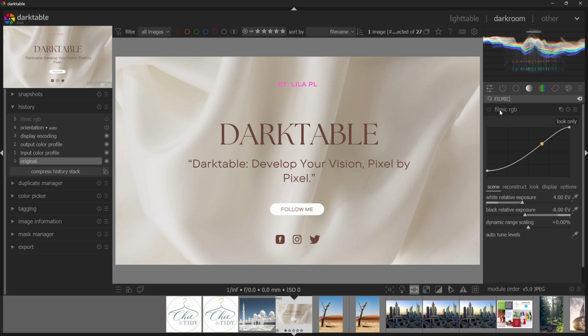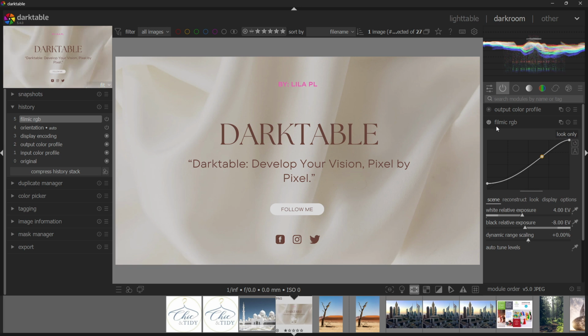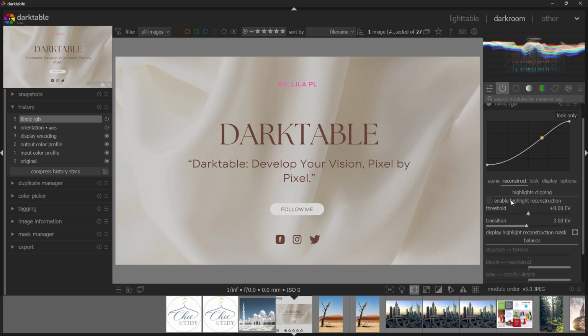final look. Begin in the Scene tab, where you define the input range. Think of black relative exposure and white relative exposure as the boundaries of your scene. What counts as pure black and what counts as pure white. If parts of your highlights look blown out, gently raise the white relative exposure until detail starts to return. If your shadows feel muddy or too deep, nudge the black relative exposure to decide how far into the shadows you want to go. This step is about mapping the real brightness range of the scene, so Filmic knows what to compress and how to protect important detail.